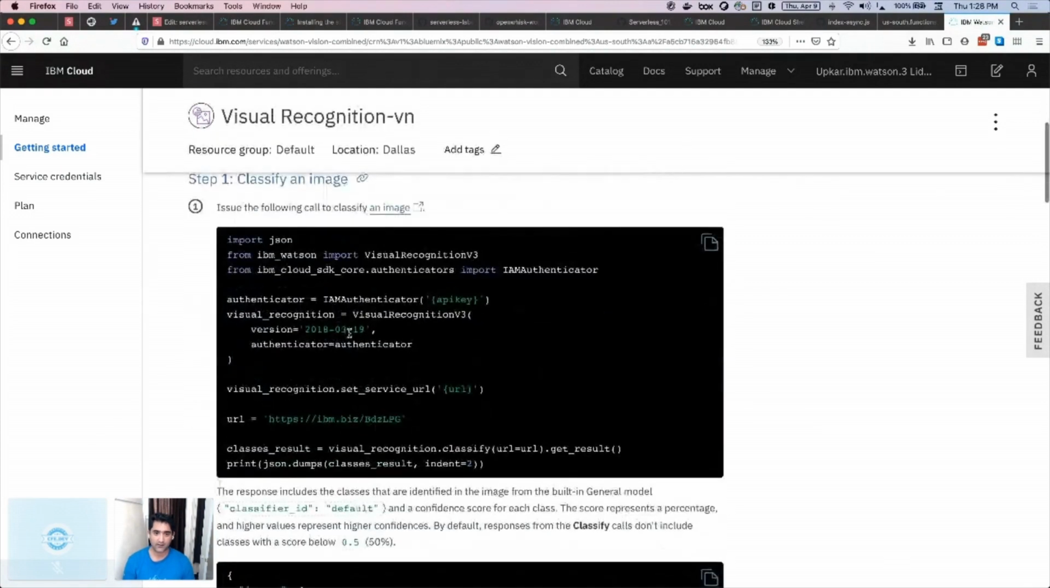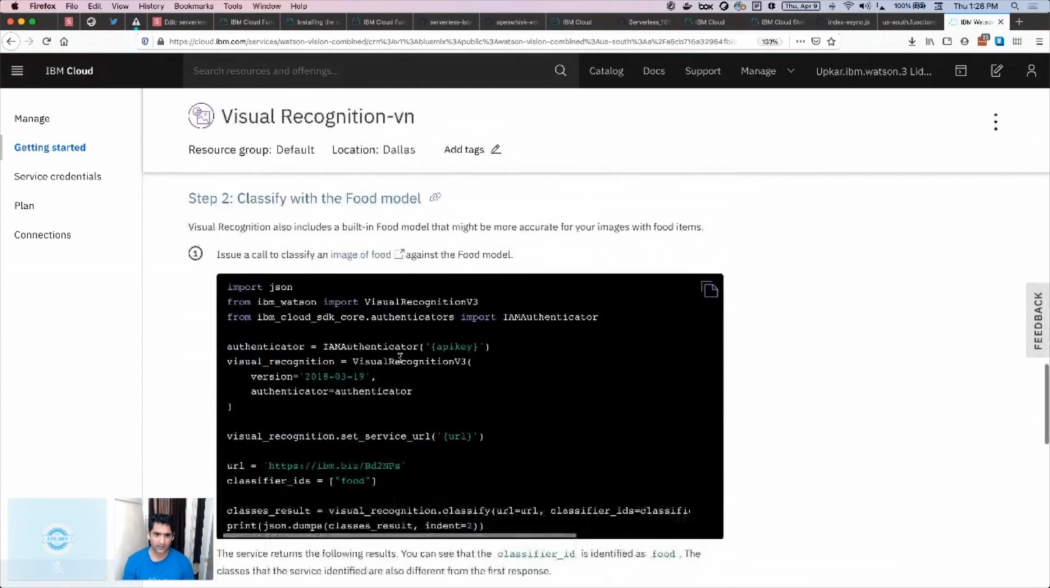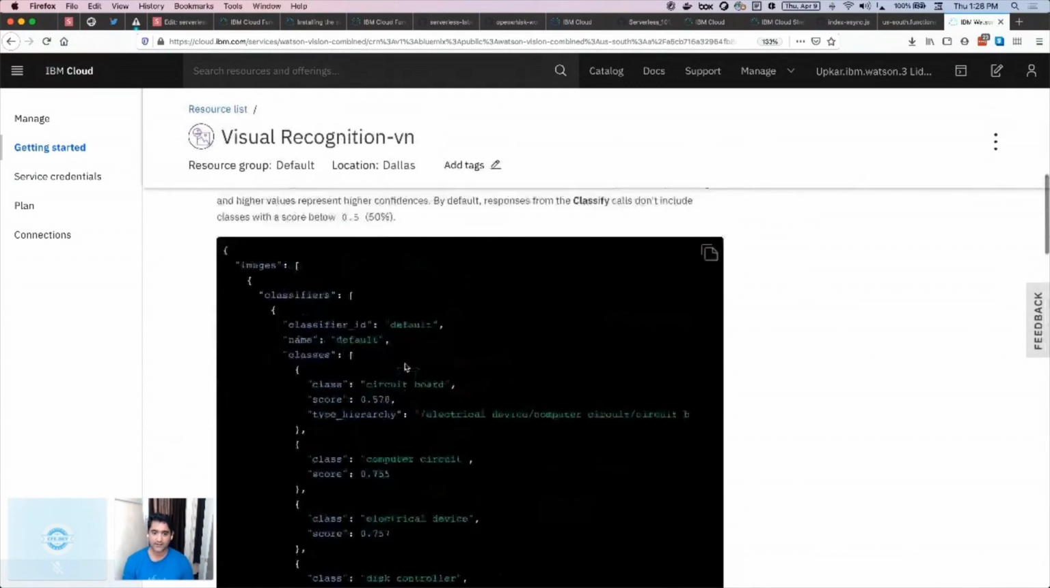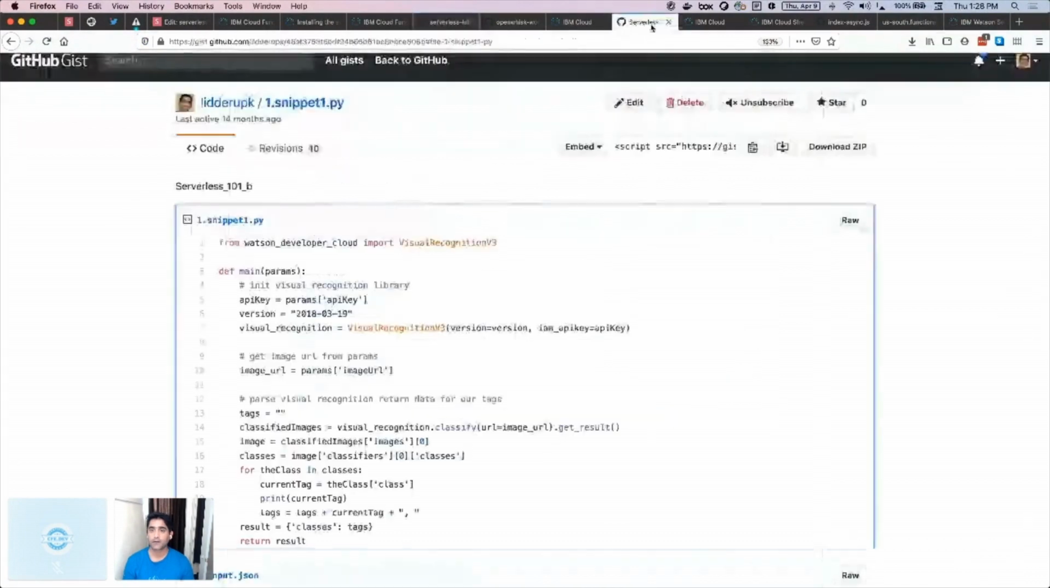And then it gives you a little code on how to classify an image. There might be more code here, right? So how to use certain models, et cetera. What I've done is instead of using this code, I have provided another gist that has all of this already done. So let me share this with everybody.